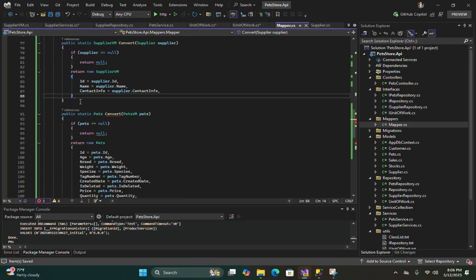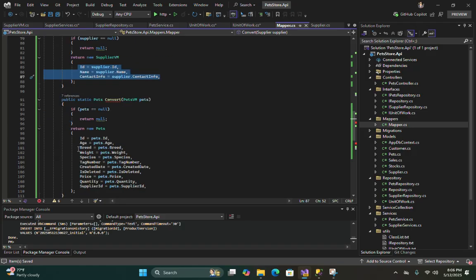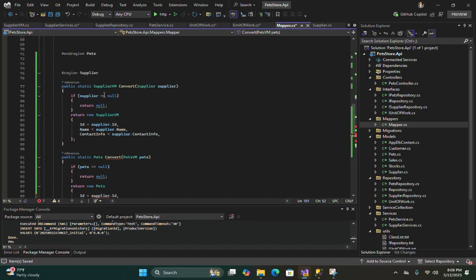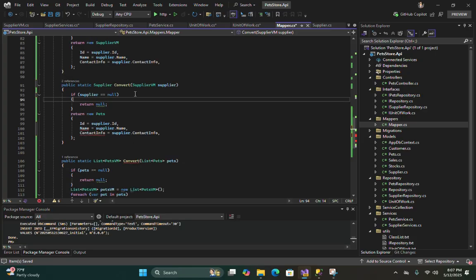Alright, so now we can do the same thing here. Instead of the bits bean model, we can say supplier bean model. Supplier, so it should be a supplier everything. Now let's put the supplier ID, name, and contact info. It will return the supplier, right?